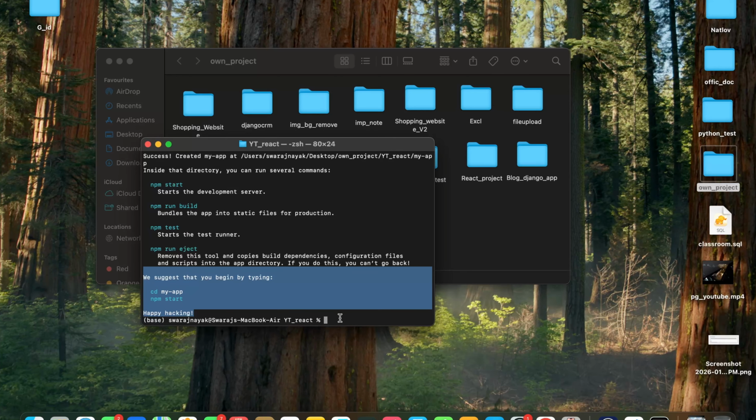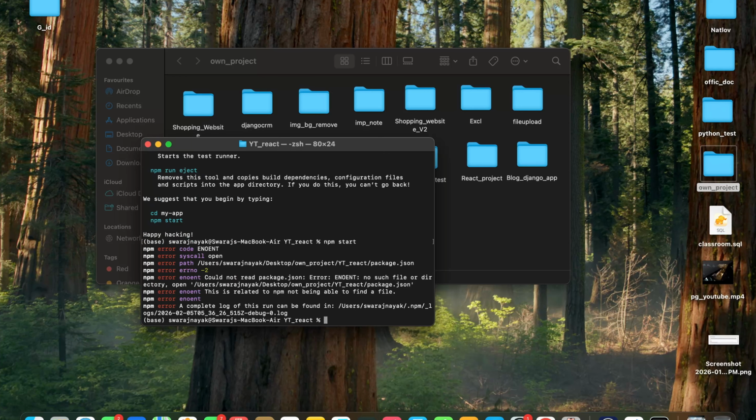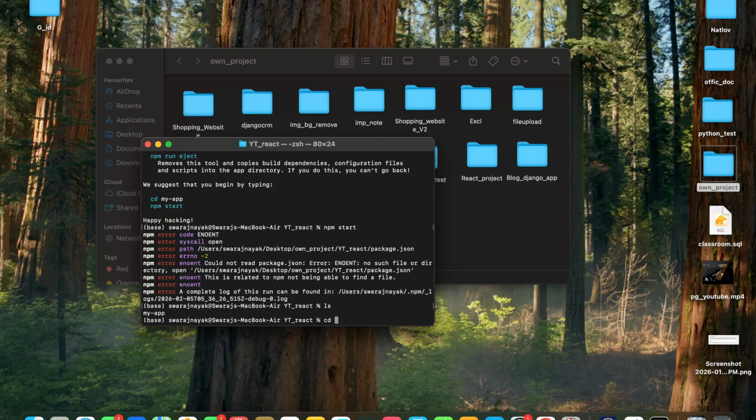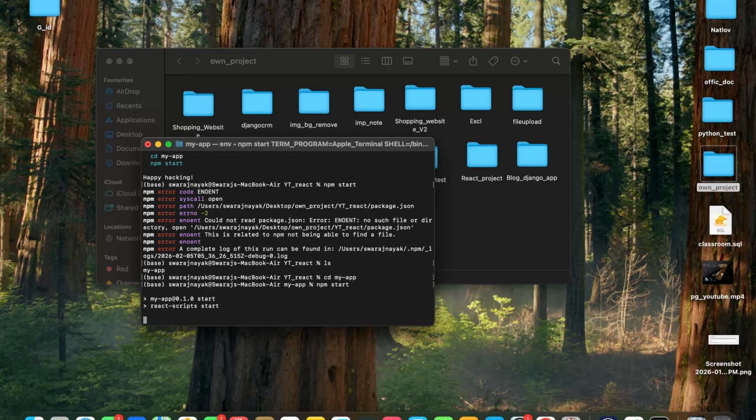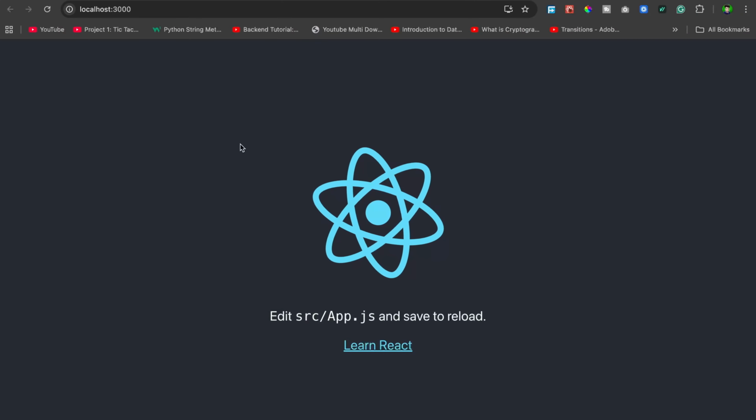So you can run npm start. First, ls, then cd. First go to the React directory, cd my-app, then you can run npm start. Now your React application is running successfully.